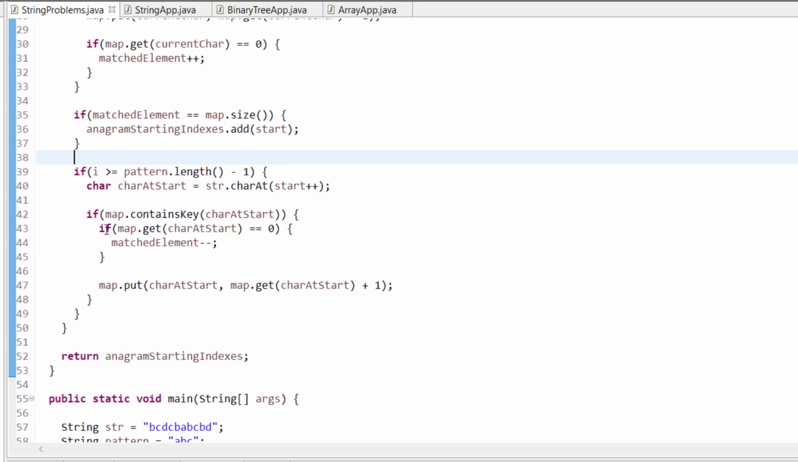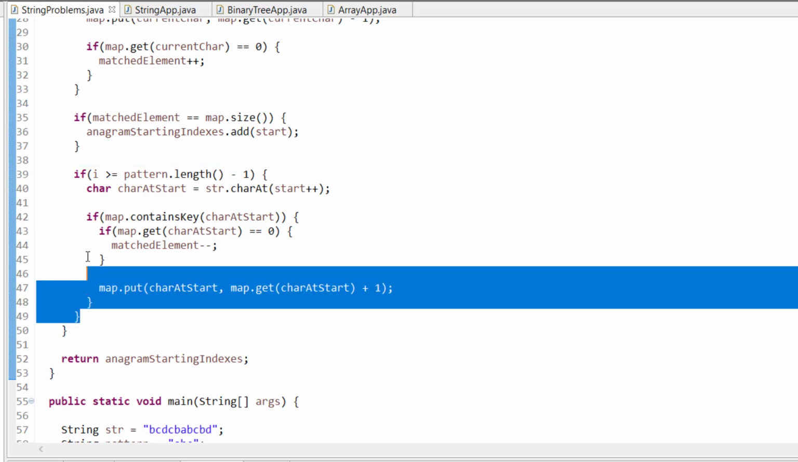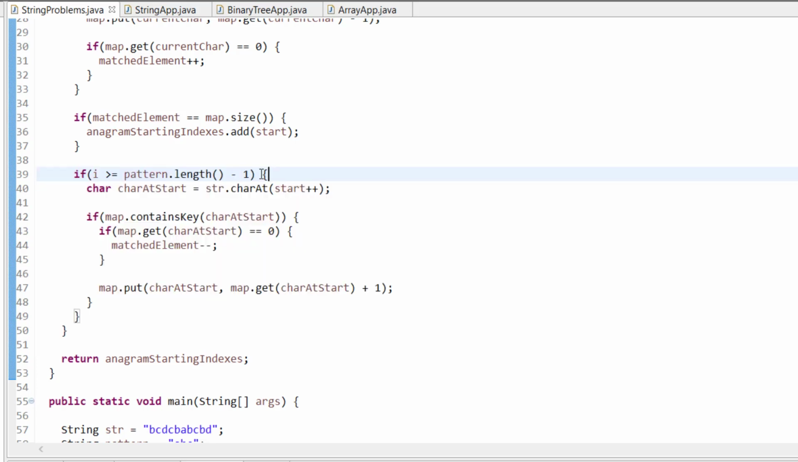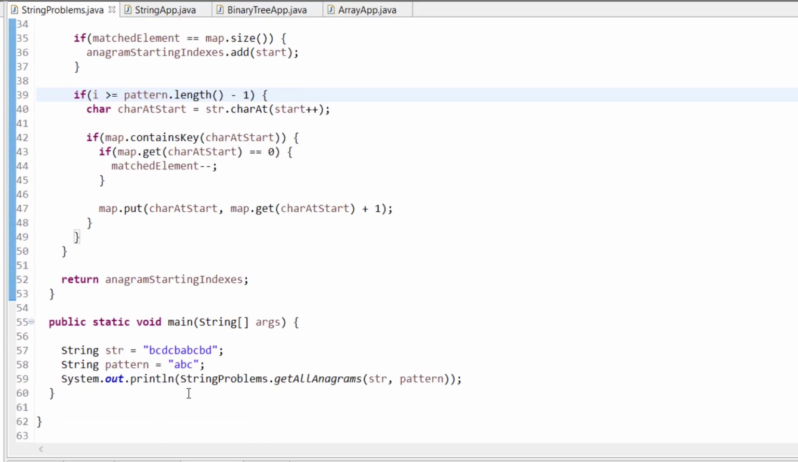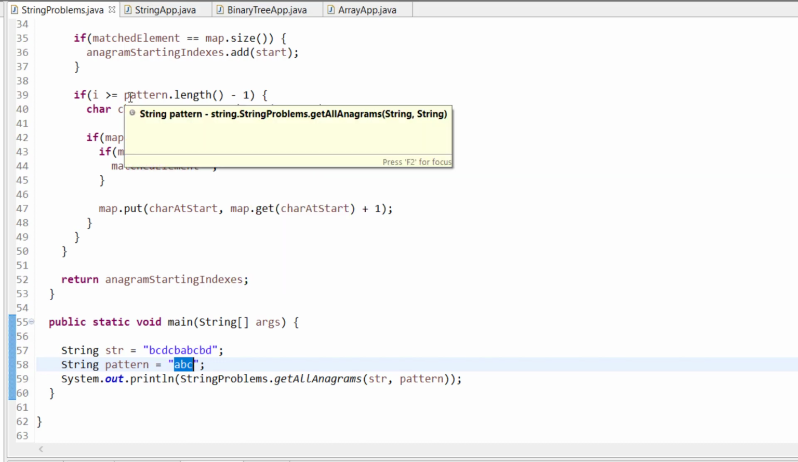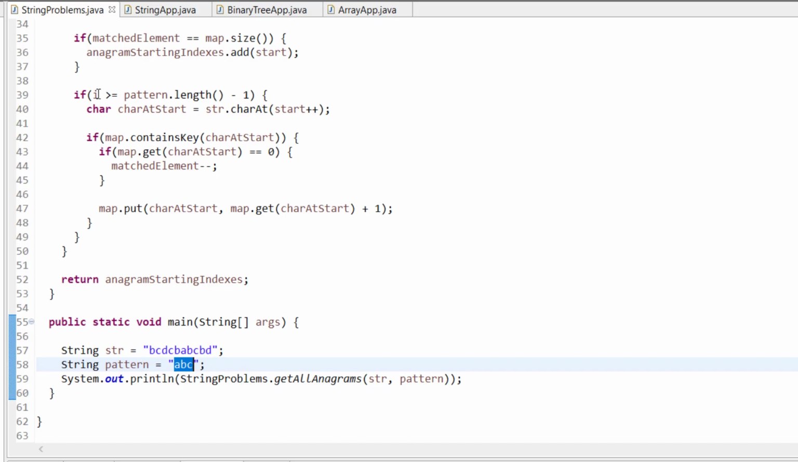Now I go further. Here is the point: whenever I need to remove an element from the window, as soon as my I is greater than or equal to pattern length -1. In this case, what is my pattern? My pattern length is 3. So 3 minus 1 means 2, and index 2 means now I am at the third character. So as soon as your I becomes this, it means now I can remove the element from the window, because now I am at this particular character. So now I need to remove the character from the window.